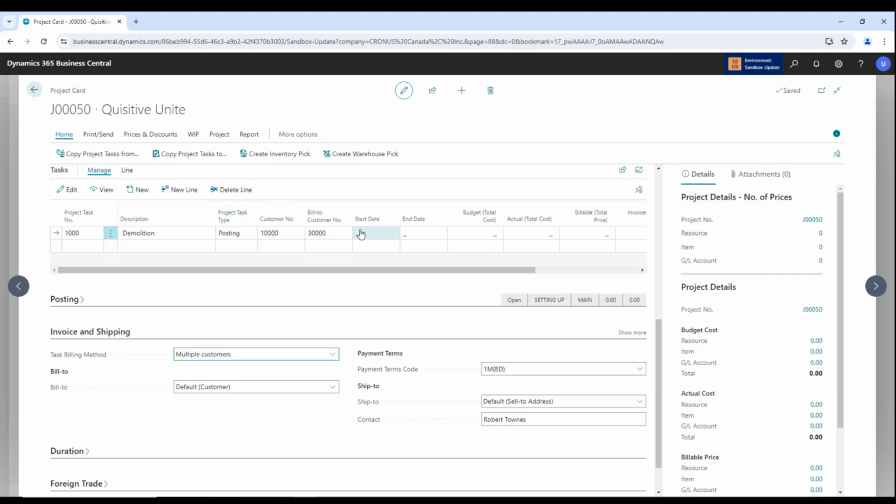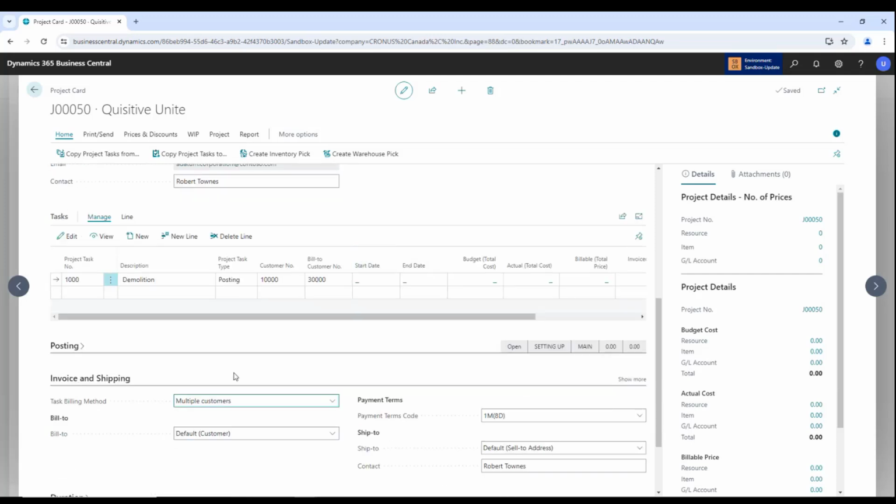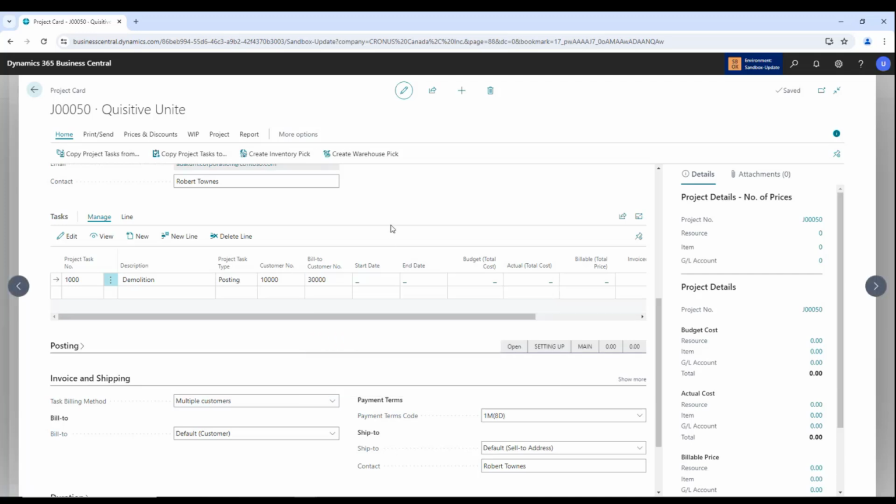Okay, so these two columns would disappear and it would assume that you are just billing the main customer at the top. But because I've chosen multiple customers, you can see in here, I have a customer number that's associated to the greater project. But for this task, I have a separate bill to customer, which is my School of Fine Art. Okay, so this is a really slick feature. I think this is actually something I haven't seen in a lot of products in the past. So I think this will be really handy for people who are doing consolidated or larger projects that have multiple stakeholders or multiple customers involved in the process and in the billing exercise.